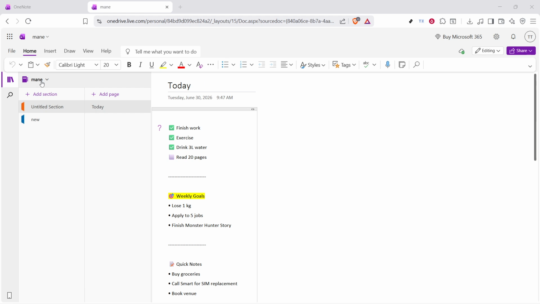Once you're inside the right notebook, look over to the left-hand panel. This is where your notebook content is organized, and you should be able to see the section you want to delete listed there. Sections are typically used to group related pages together, so before deleting one, it's a good idea to quickly check that you no longer need the notes inside it.